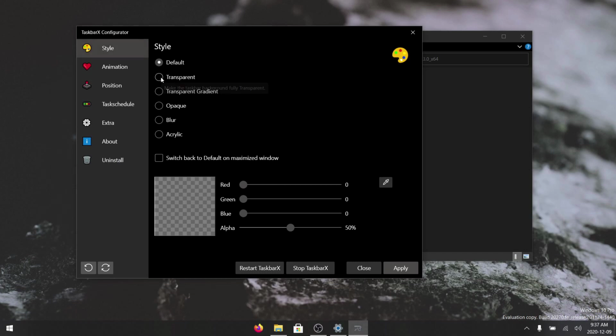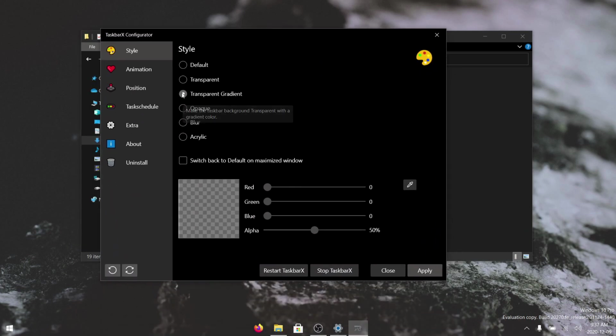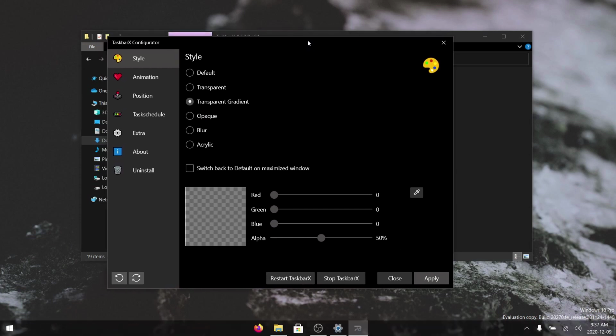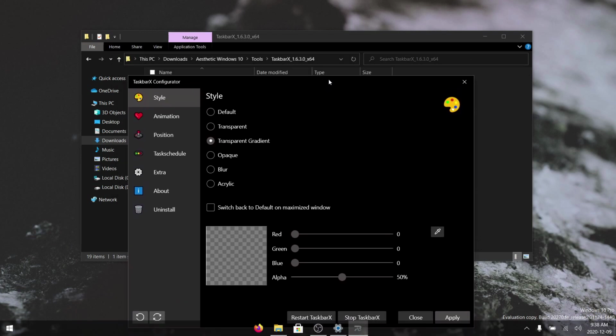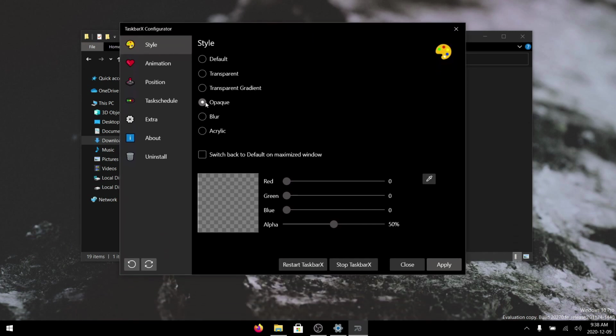So the styles, we can make it completely transparent. So now the entire thing is gone, and you can see that it's just completely transparent all the way across the bottom. We'll do transparent gradient, just to show you the differences here between them all. So now this is more like the factory transparency one, completely clear rather than blurred. This one here is basically like the non-transparent one, except you get darker colors.